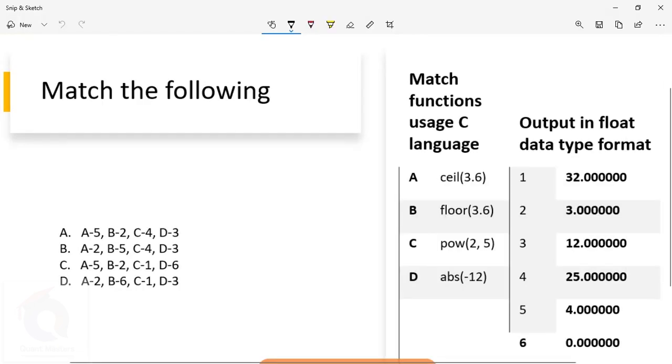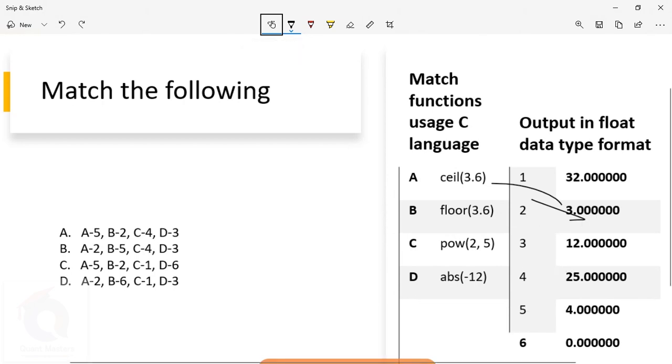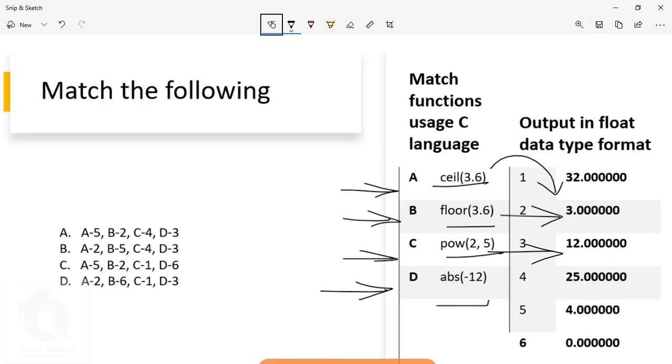So all you need to do is figure out where A, B, C and D match to their appropriate function result on the right. On the left side of the table, we have four options, A, B, C and D, which are functions. We're supposed to figure out what is the result of these functions on the right side. So let's search for it.